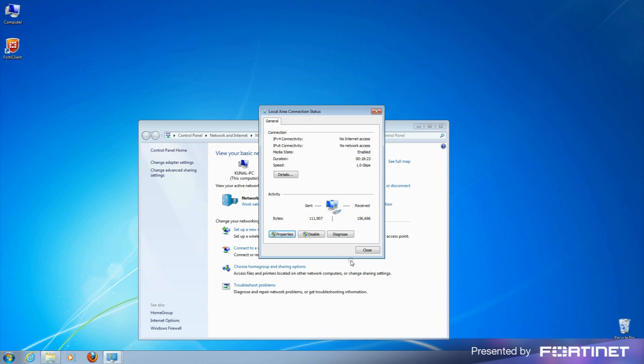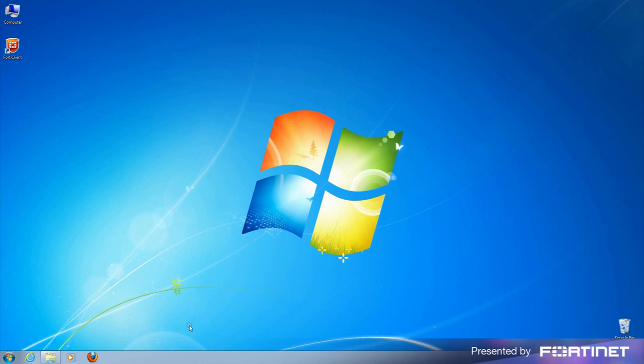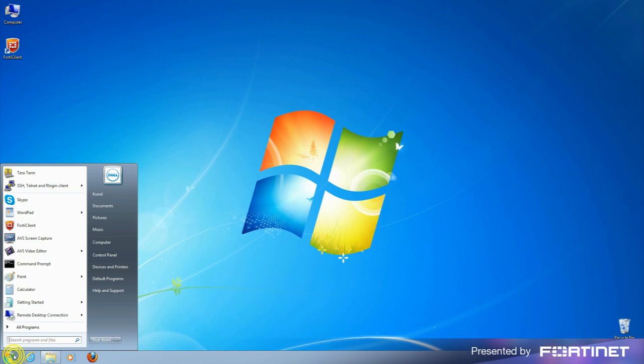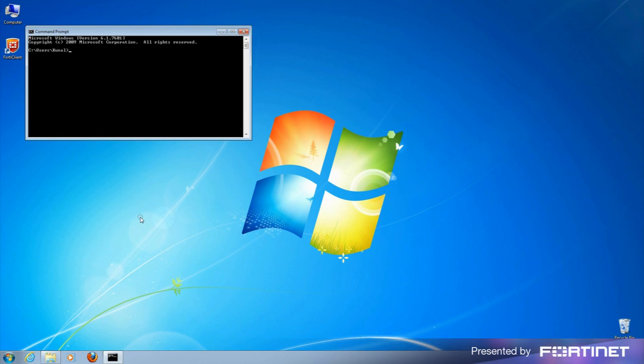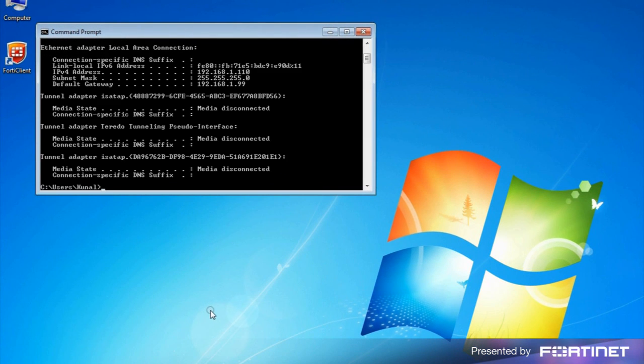Since our computer is connected to the FortiGate or FortiWiFi, we should have been assigned an address from within the default network. Let's check this is the case. Launch Command Prompt and type in ipconfig. We see our computer was assigned an address from within the 192.168.1 subnet and the default gateway 192.168.1.99, the IP address of our FortiGate or FortiWiFi.